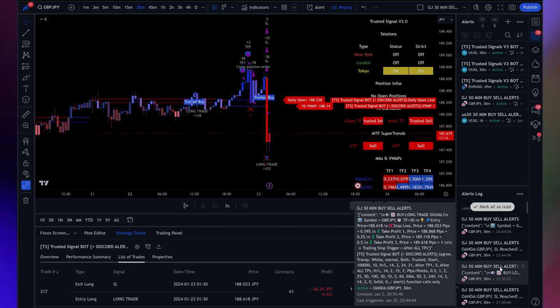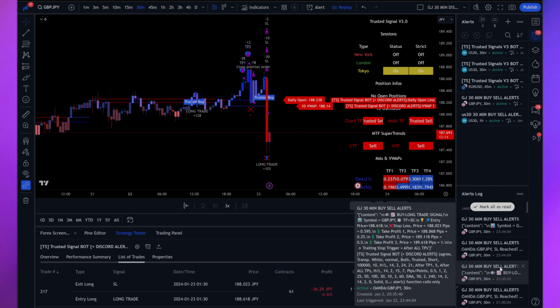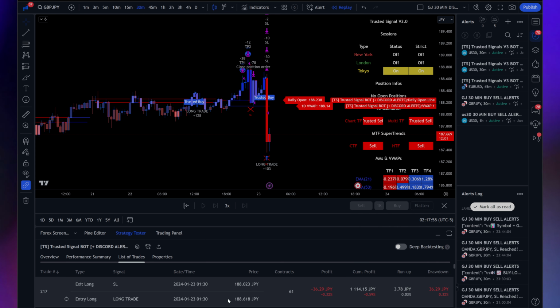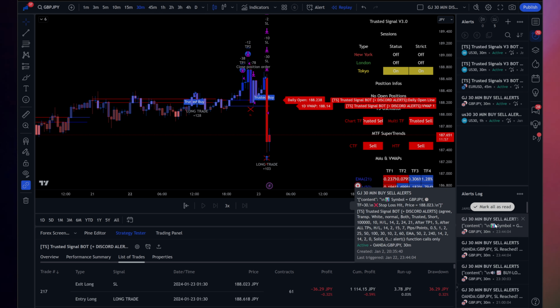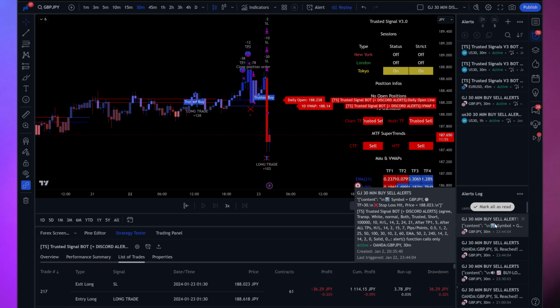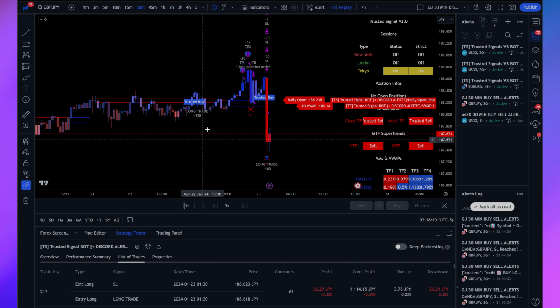Notice right here, this is a buy, this is a long, this is exactly what fires off inside the Discord chat. You can look to the right here. And notice where it says entry price, it says 188,618. And if you notice down here, our entry price is at that, okay? And our stop loss was hit, which is perfectly fine. And notice where our stop loss is hit, 188.023. Now keep in mind, this doesn't necessarily happen a lot, but it does happen.